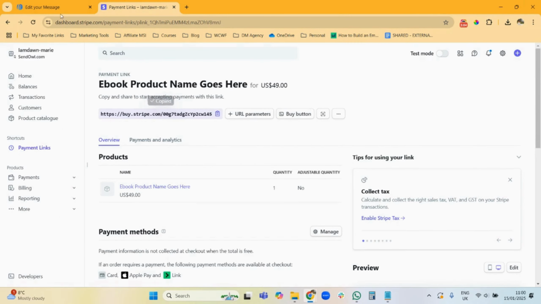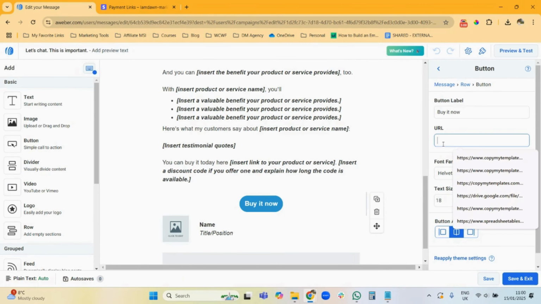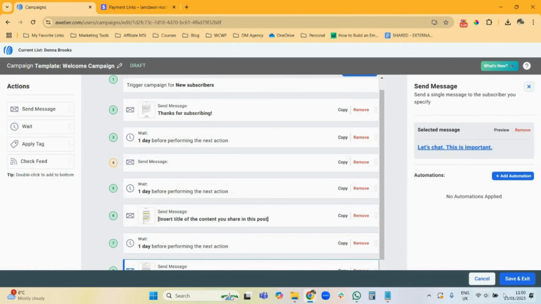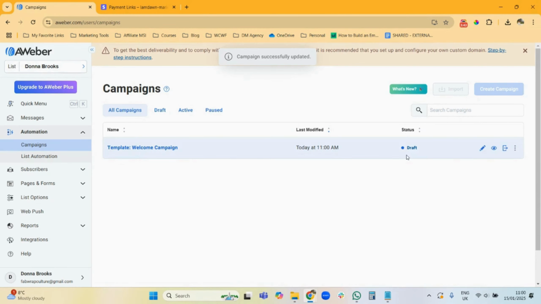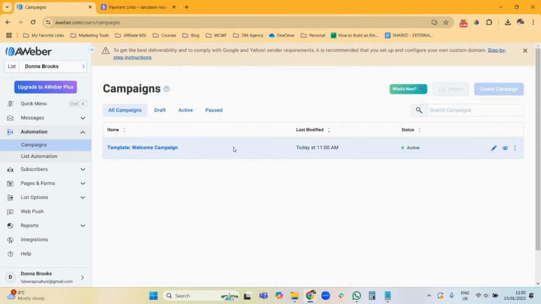The Stripe link here. We can go back to our message, click buy now, and then add the URL here so that when someone clicks on that link, it goes over to the Stripe checkout page. Make sure to save and exit your automation. And once you have completed the automation, you will see that the status is draft. You just simply click activate. And this is now active so that when people opt in, this is the first email sequence that they would come to.